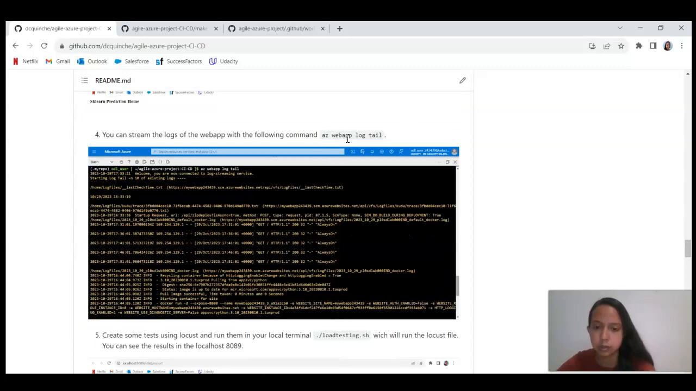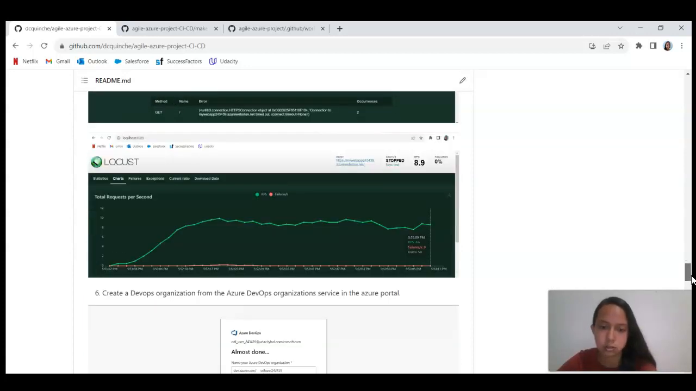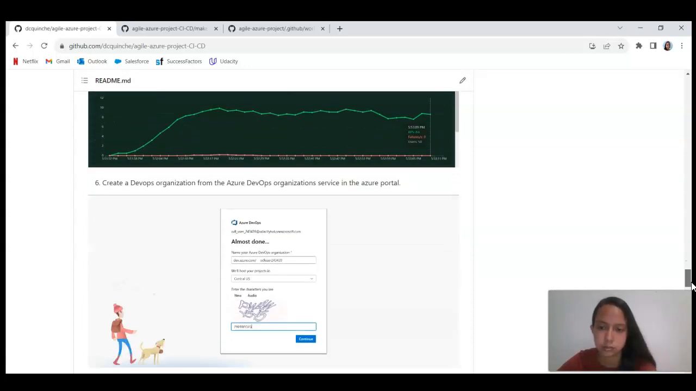Then I ran this command to stream the logs of the web app. This is the output. I also ran some tests with Locust. I ran it on a local terminal, and it gives me this port. So this is the report and a chart. They give us some charts.